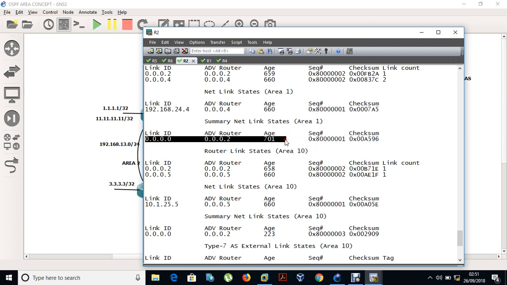instead of type 3, because it's filtering inter area routes, or we configured it as a totally stubby area, so totally and stub together, so we don't have any external type 5, and we don't have any inter area route. So type 3 became just a default route that R2 originated and started advertising.